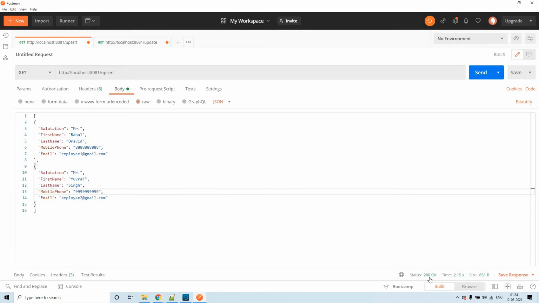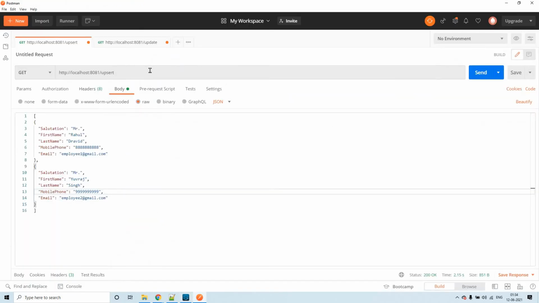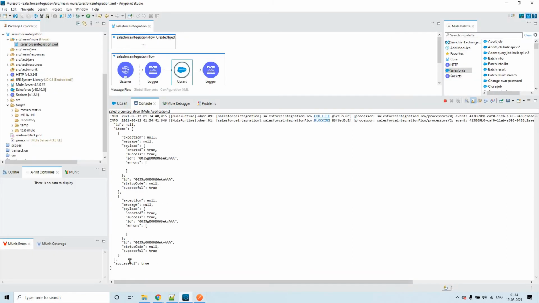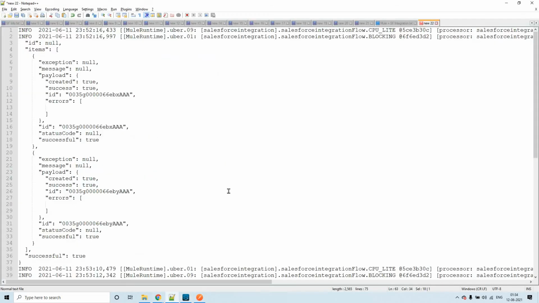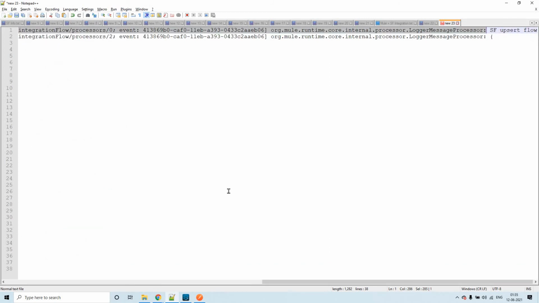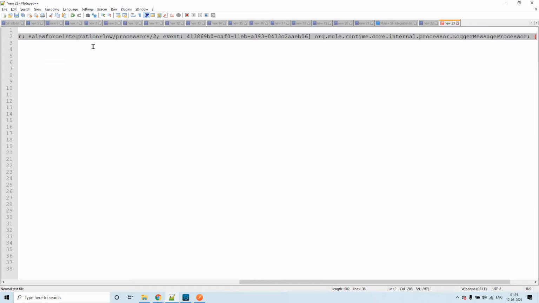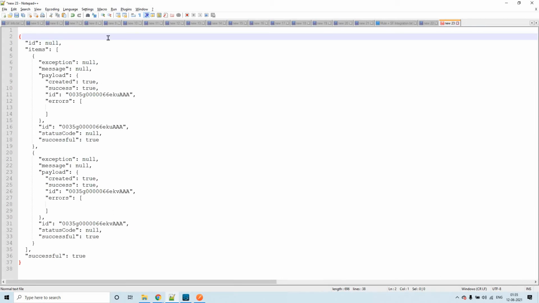Yeah, now you could see the response as 200. So what did we do? We have done upsert. Correct. Now I'm copying this into a new notepad. You see here, just to identify that the upsert flow has been called, I have put this static logger, static content. Now this is the response we got from Salesforce.